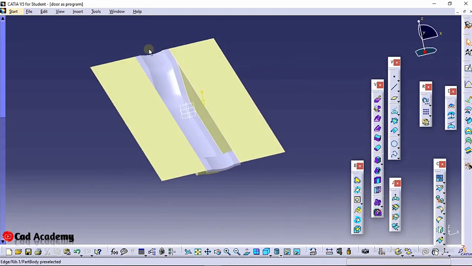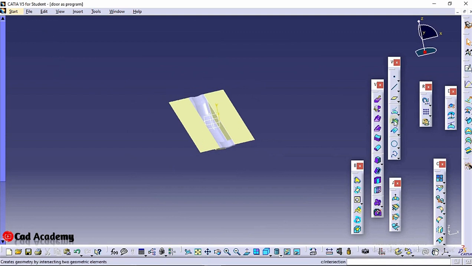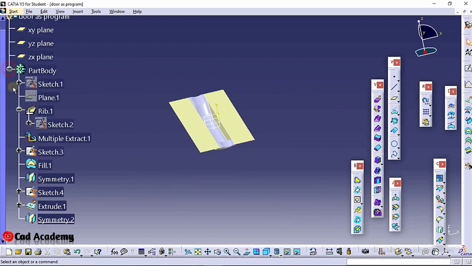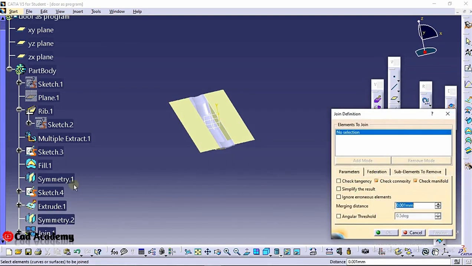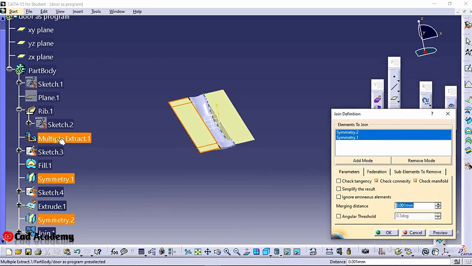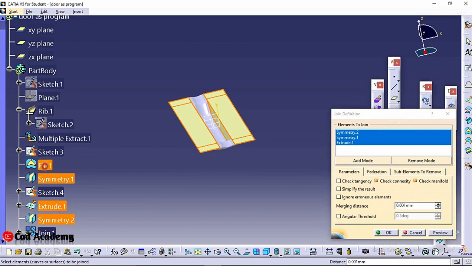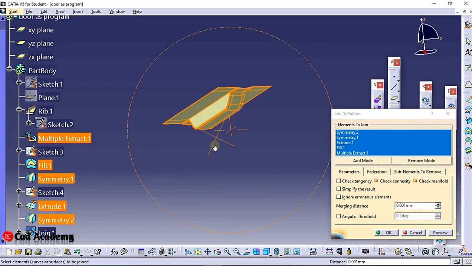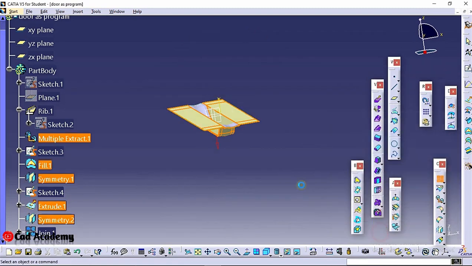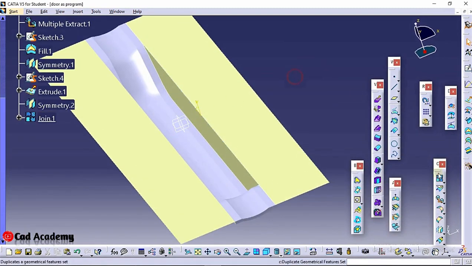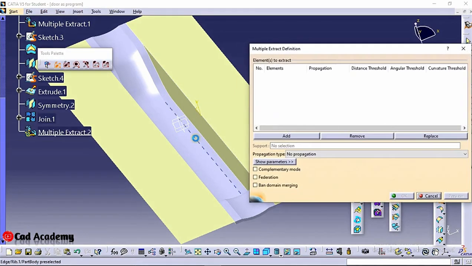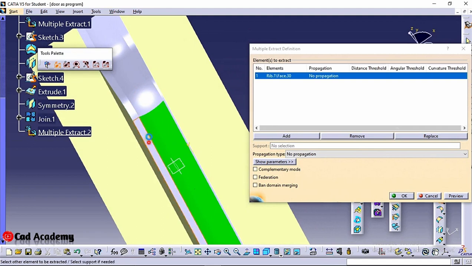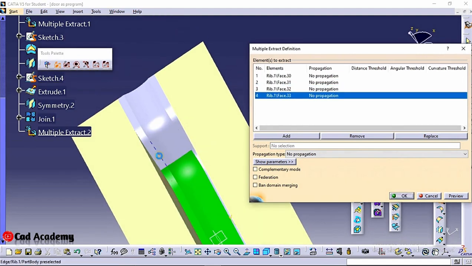Okay, now you can see. Now save. Join all these sketches. Click on join. Select all the sketches, symmetry, then extrude, then multiple extract. Okay, now you can see all this is joined. Now let's make another surface for the tool which will be bracing. Select multiple extract again and select this outer surface of the part.